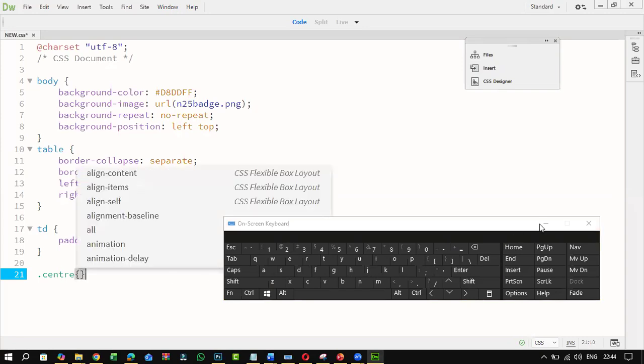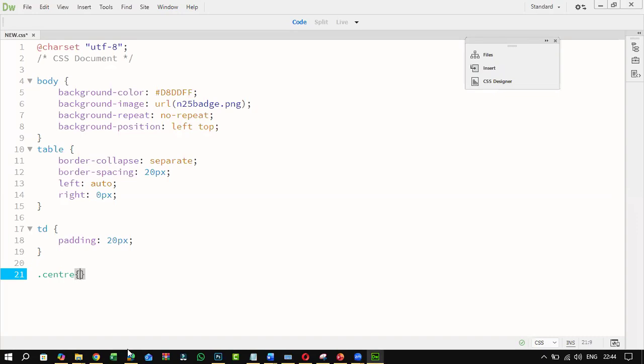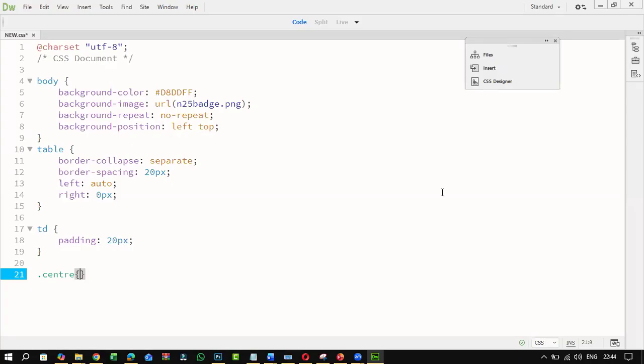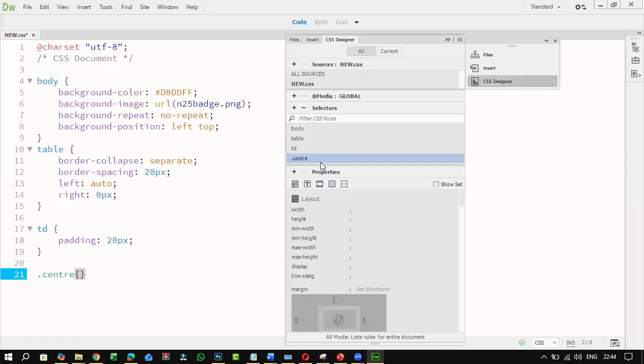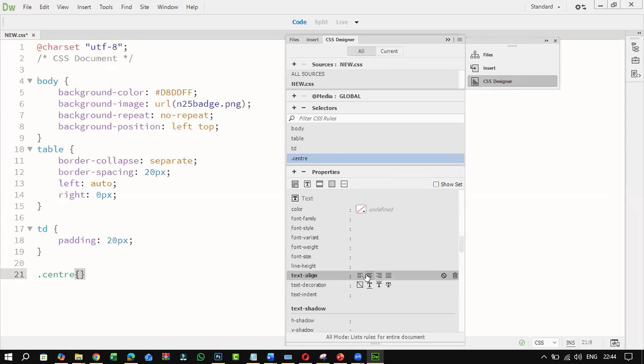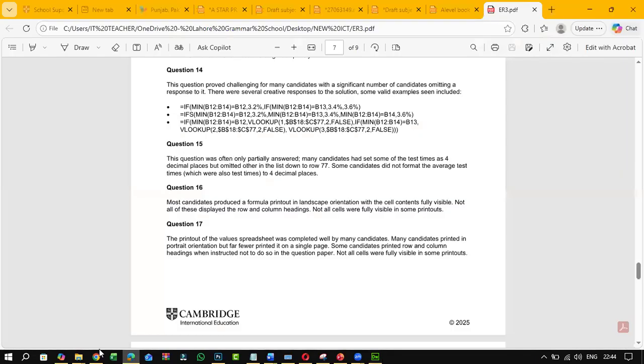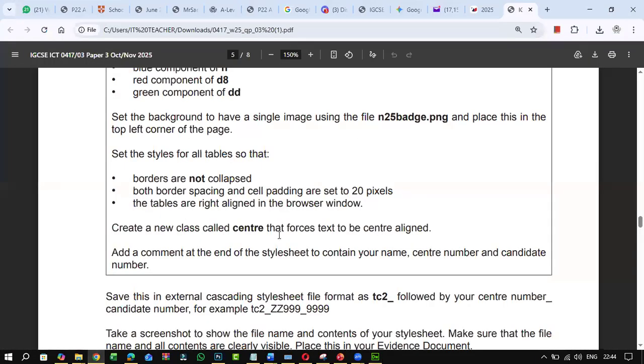And what does this class center do? That forces the text to be center aligned. So simple, here we have to make the text center aligned. So I've made a class. I'm repeating again, the way we make a class is we write dot center. Now this is for text to be center aligned.